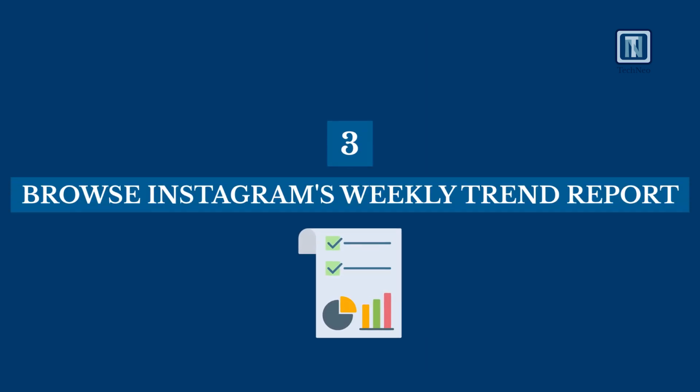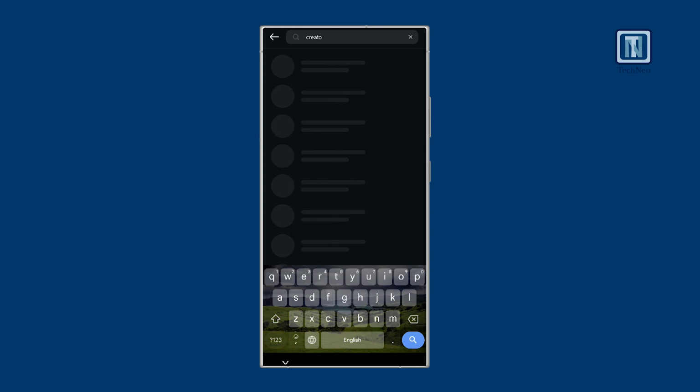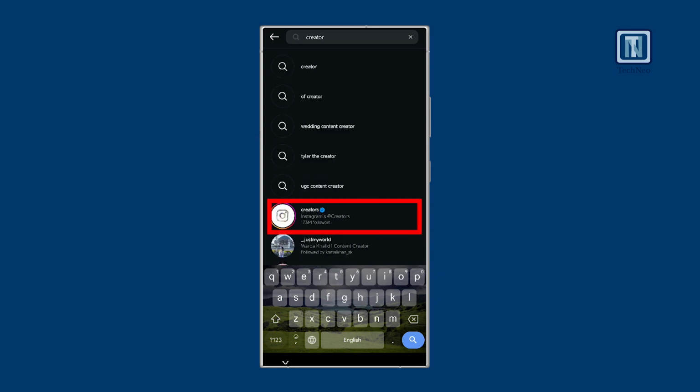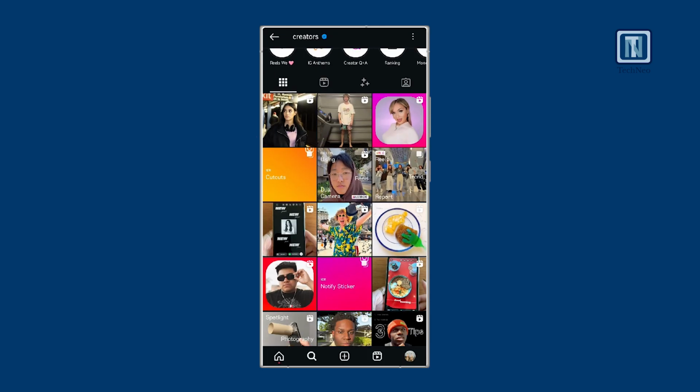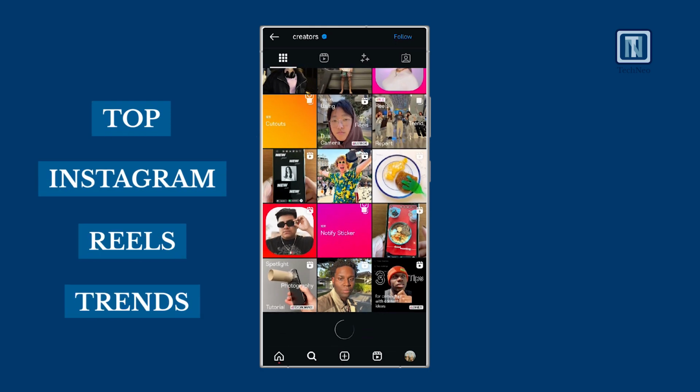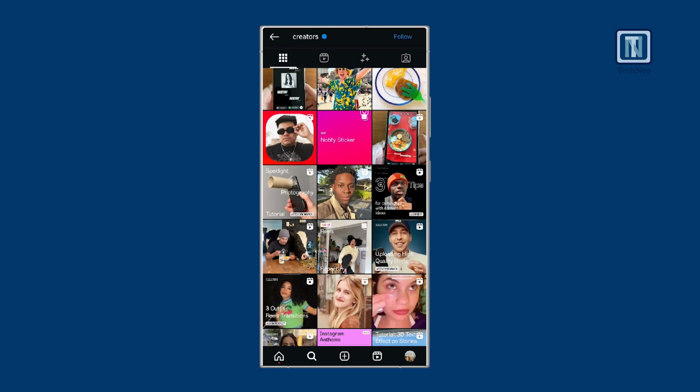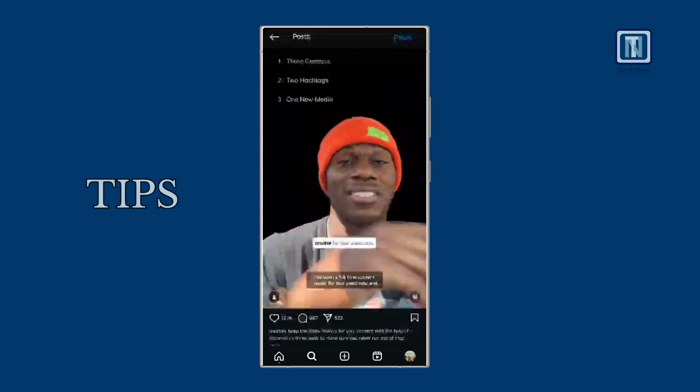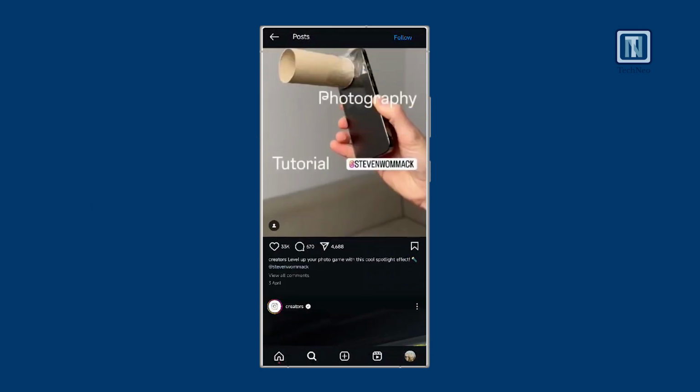Browse Instagram's weekly trend report. Follow Instagram's creators' account for the weekly trend report. Every Friday, Instagram shares the top Instagram Reels trends for creators. Additionally, creators often share general Instagram tips, including insights about the algorithm.